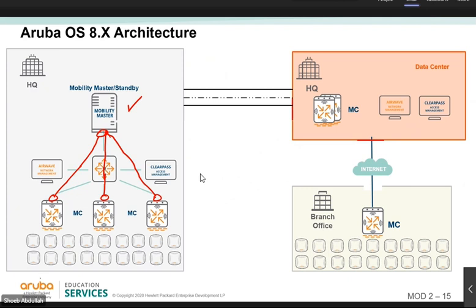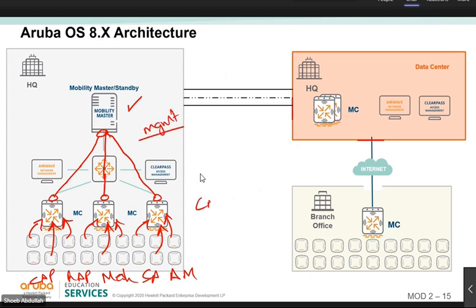Now next is your access points. Now you've got different types of access points. You've got your MAP, you've got your mesh, you've got your spectrum analyzer, you've got your air monitor, right? You've got all these different types of access points. And please remember, these access points terminate on your controller. They do not terminate on your mobility master, right? They terminate on the controllers. They do not terminate on the mobility master. Why? Because Aruba wanted to have a clear separation of their management plane and the control plane and data plane.